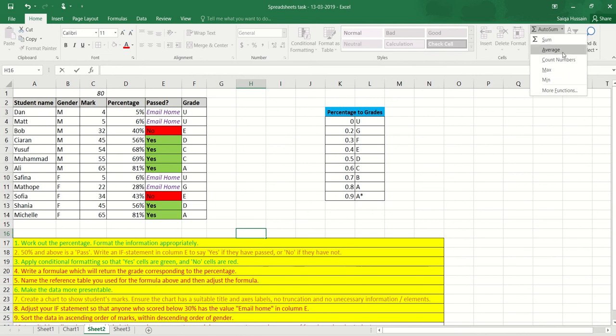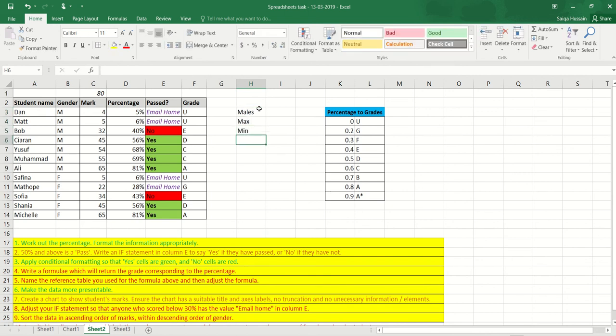Average will find the average of a set of values. Max will find the highest of a set of values, and minimum will find the lowest of a set of values. Let me just do it for the males, and then we'll have the max, the min, and the average. For the maximum, you can just type max and then open bracket. If you're uncomfortable with that for now, you can click on the cell, go up here to AutoSum, and get the formula from there. You can also insert a function.